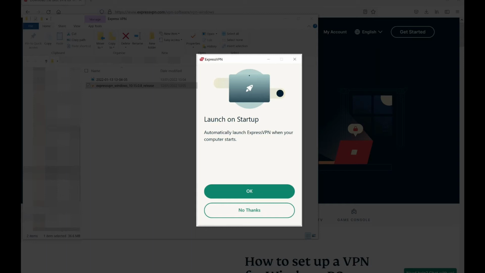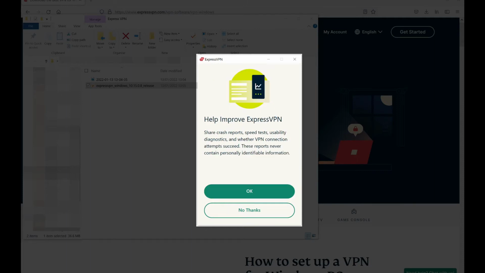Next is Help Improve ExpressVPN, which is just a request for the app to send performance data back to the company to help with stability, internet speed, that sort of thing. It won't be sending any additional data about how you use the app, no personal information, just technical stuff. If you're happy with that, click OK, otherwise click No Thanks.